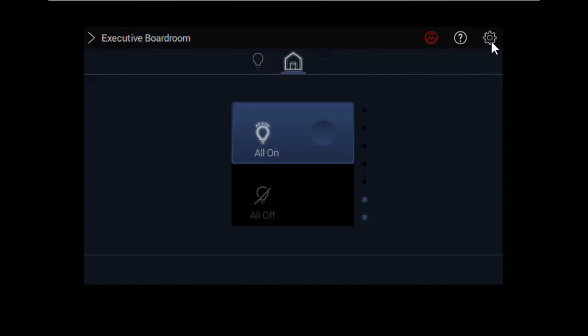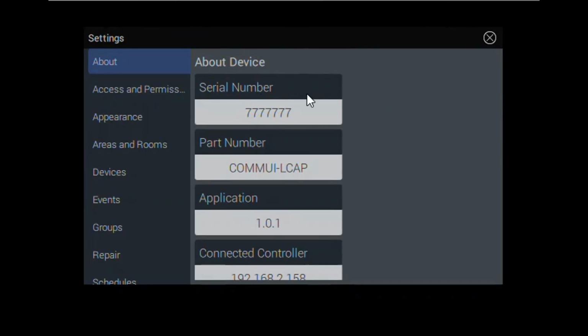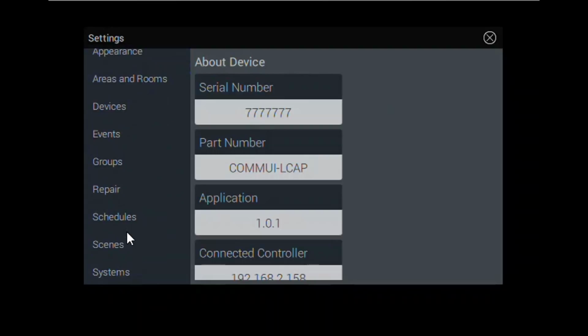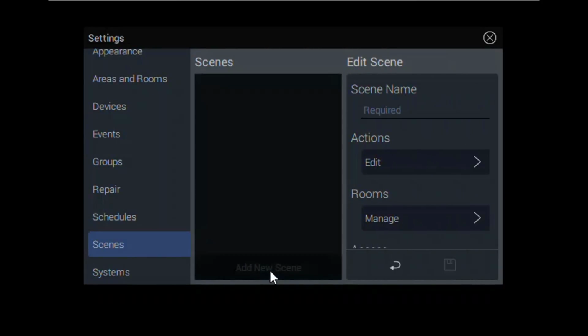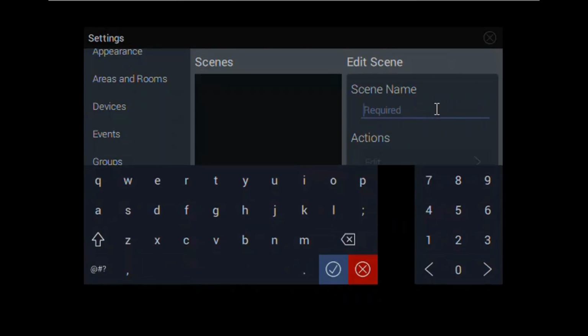Up at the top right with the gears icon, that takes us to settings. And when we look at the settings, settings are alphabetically presented, so we'll scroll down to scenes and select that. No scenes exist yet in the system, so we will add some. The first one that we'll add, let's call it presentation.